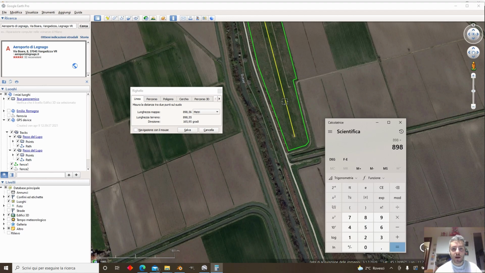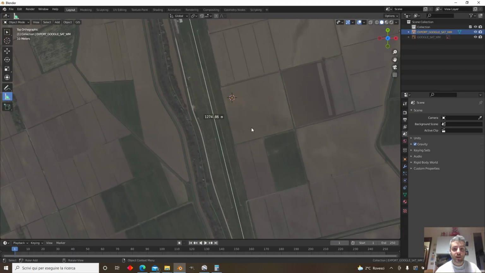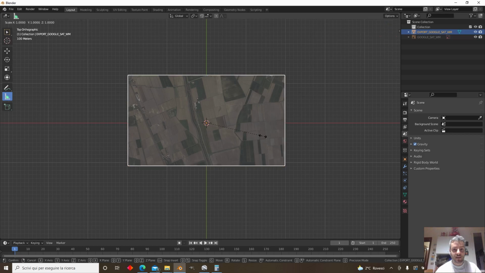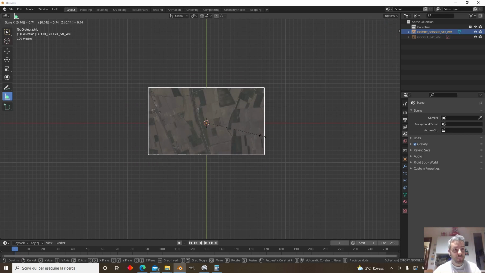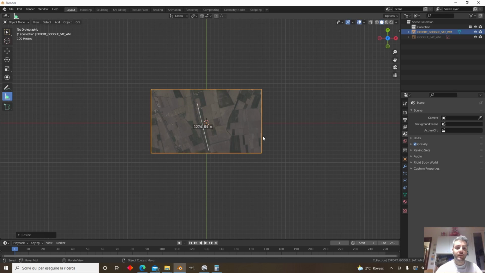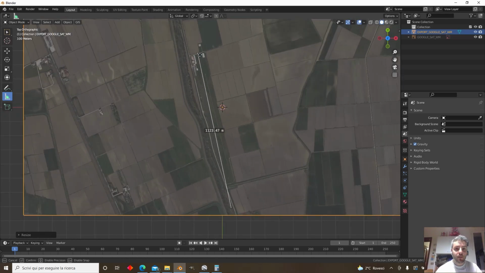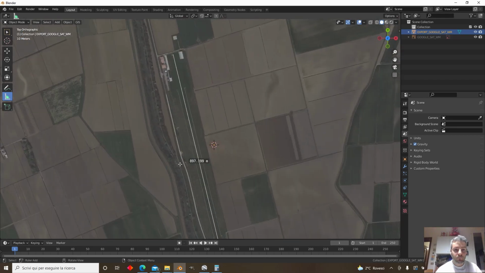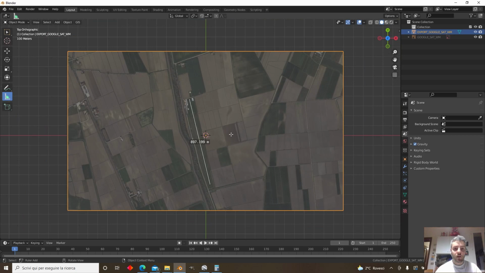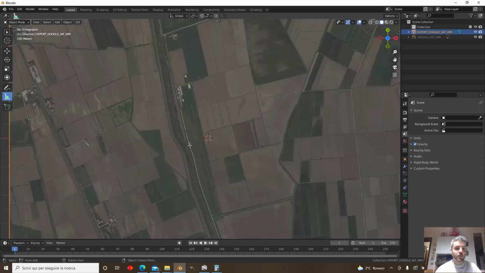So with our calculator, we can calculate 898 divided by 1,274, and we have a proportion of 70.48%. So we can go back in Blender, select the image and scale by 0.7. I'm typing on my keyboard. And then our runway is the right length, 898 meters. Okay, we are ready to start.